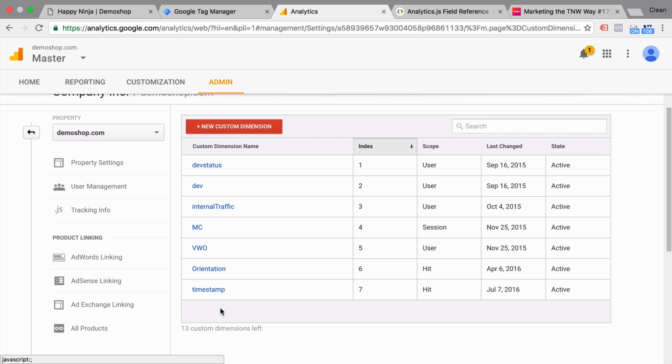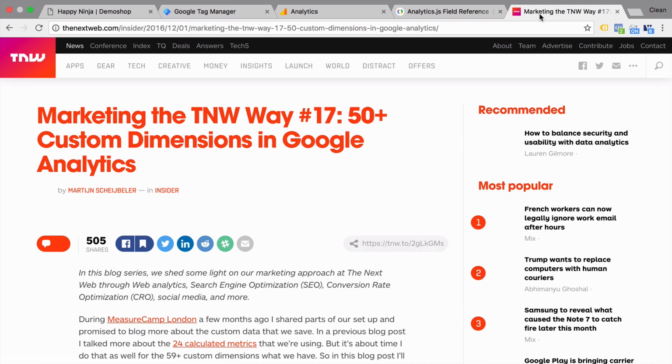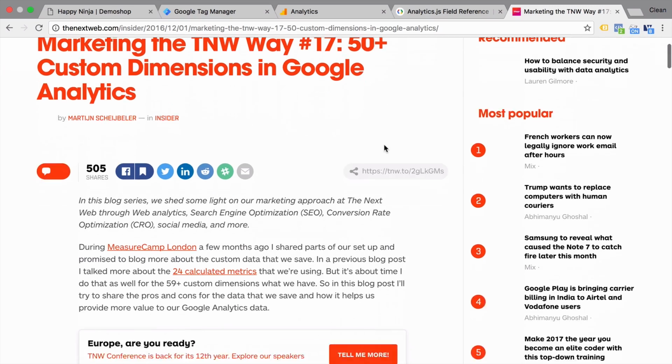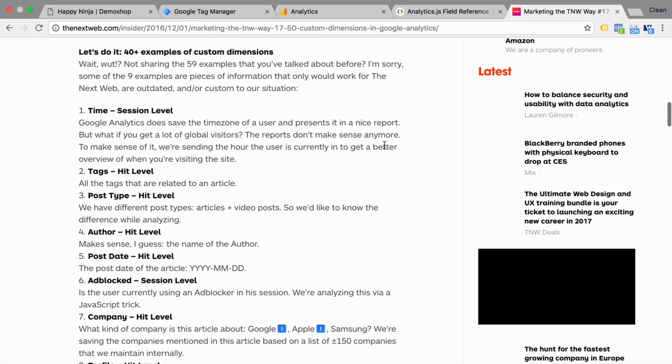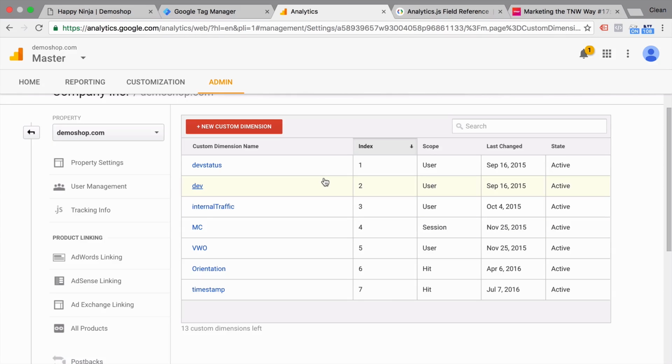Now this feature is used quite often, and if you think that it is currently underutilized in your account, then go over to the blog post of The Next Web, where the guys in the marketing department have given us some examples of 50 custom dimensions that they sent over into their Google Analytics Premium account. So at some point you might run out of custom dimensions within your Google Analytics account and want to extend it beyond 20 custom dimensions. This is only possible by buying a license for the Google Analytics 360 product.